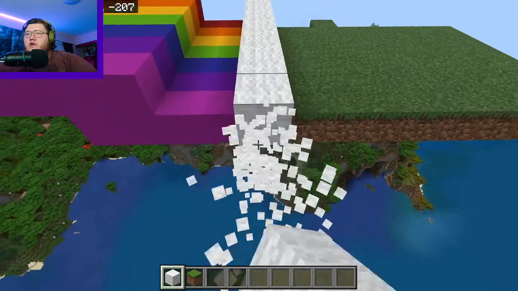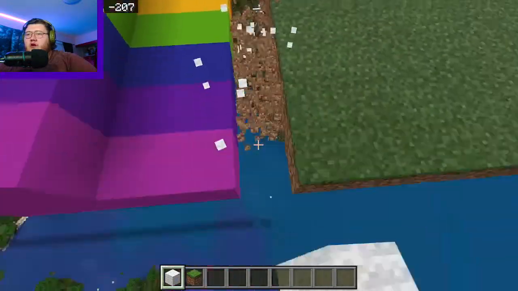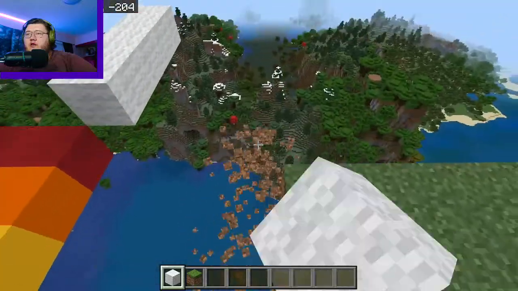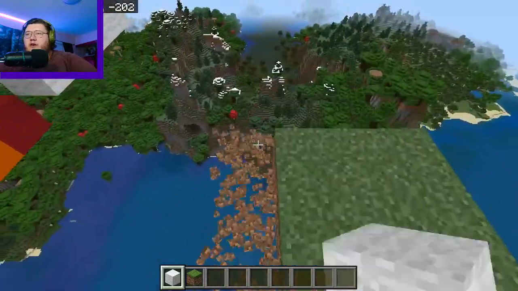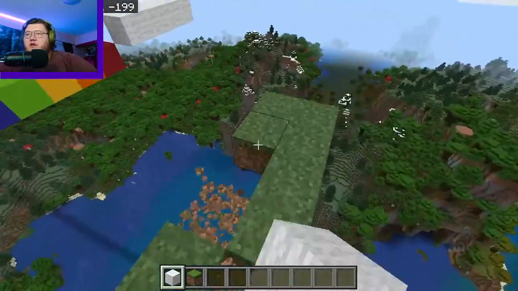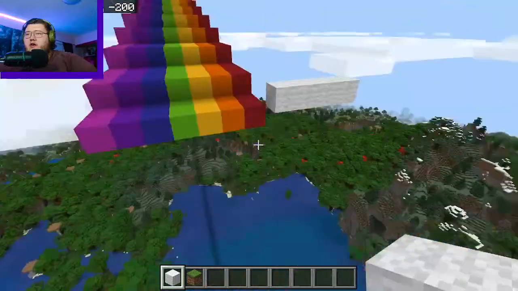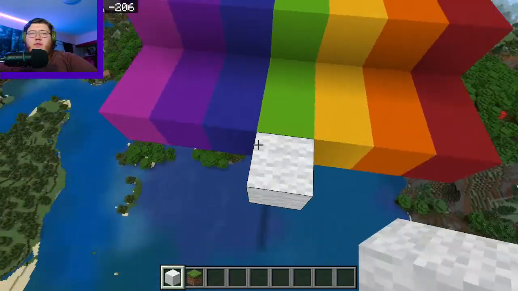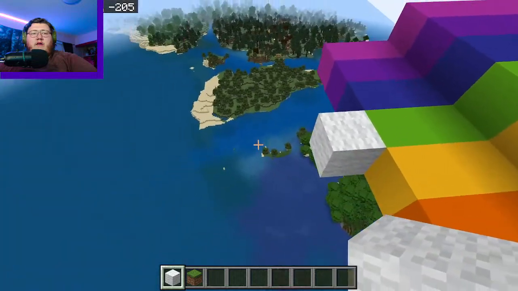Actually, I think I'm gonna. I wasn't going to because I wanted to be able to put the dirt underneath it, but I think I'm just gonna go ahead and do this, and then I can fill it with dirt, and then put a different block around it.